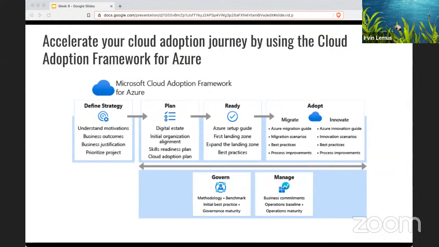This framework provides you with proven guidance to help your cloud adoption journey. It helps you create and implement the business technology strategies needed to succeed in the cloud. The framework consists of tools, documents, and proven practices. They include these stages: defining the strategy, where you answer why you're moving to the cloud and what you want to get out of the cloud migration. Do you need to scale to meet demand or reach new markets? Will it reduce costs or improve business agility?